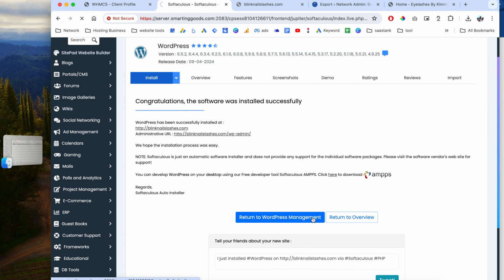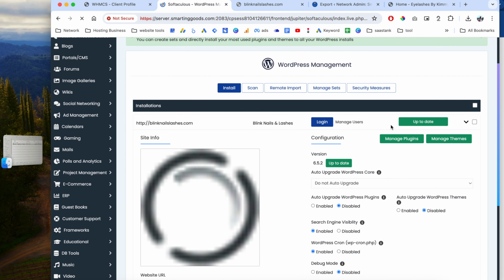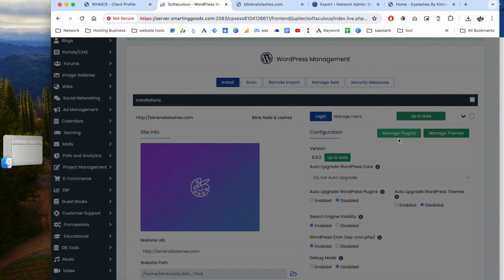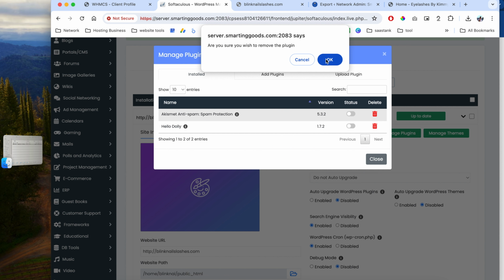We can go back to WordPress management, and we need to remove a couple of plugins, and we need to add a couple of plugins. We can go to manage plugin. We don't need these, so we just remove them.